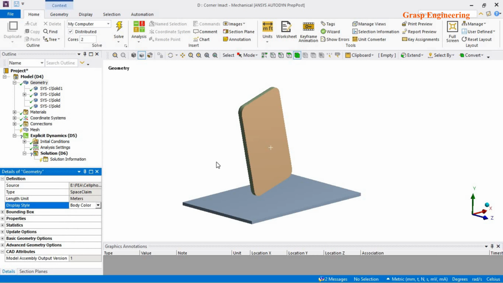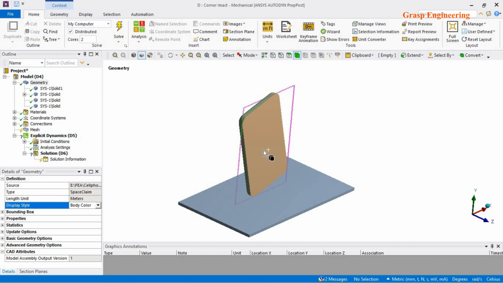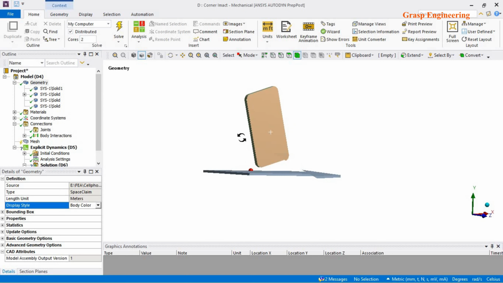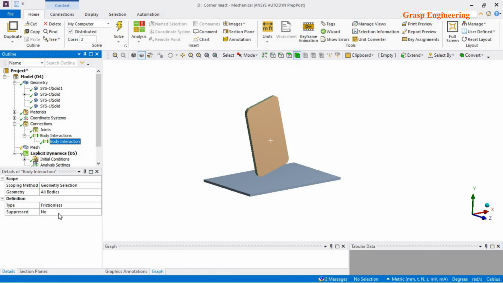you can change even this body color according to the display, like body color, part color, material, stiffness. So like that there are different options. At present we will consider body color. So this is the first step of defining material, and then the next step is you need to define the connections. So under the connections, you can always see the body interaction is there by default.